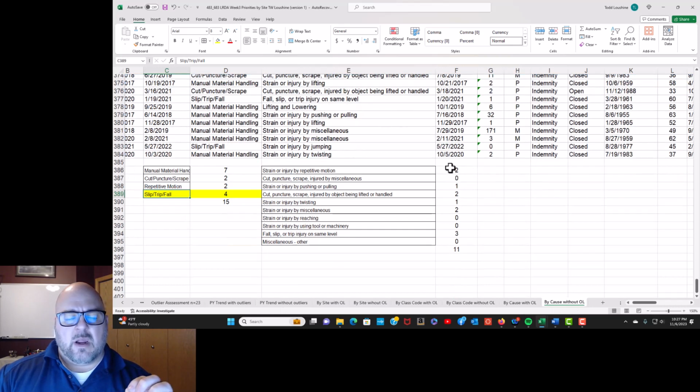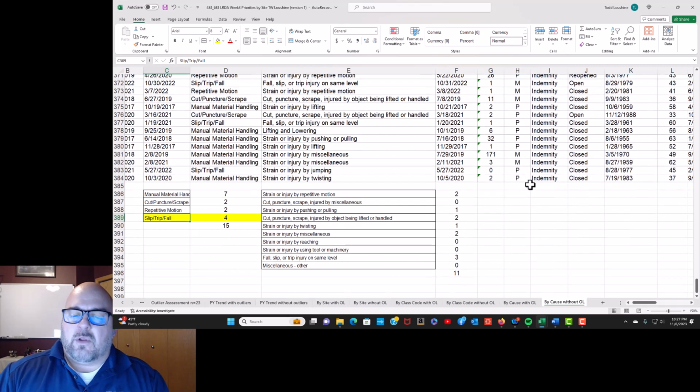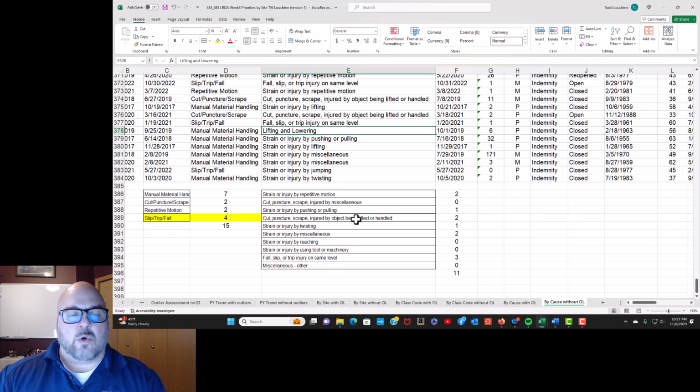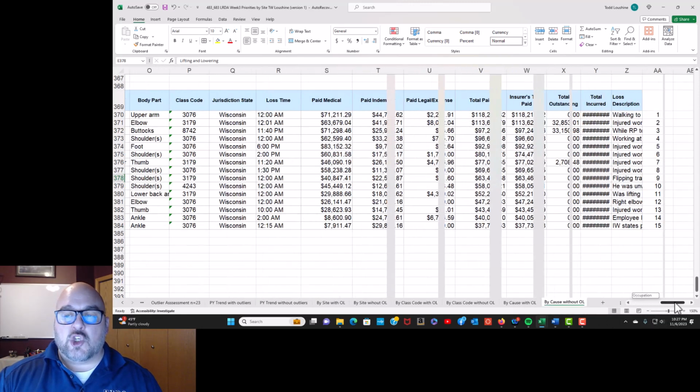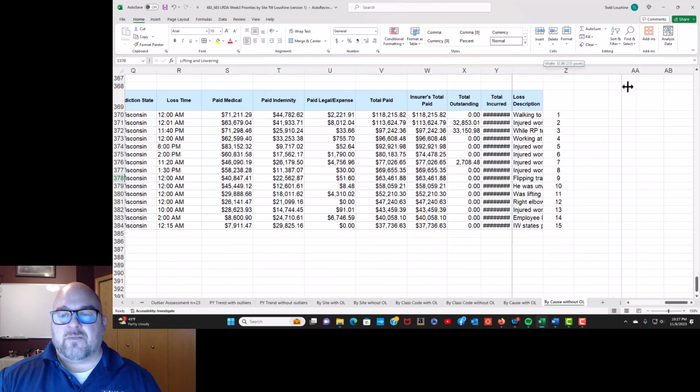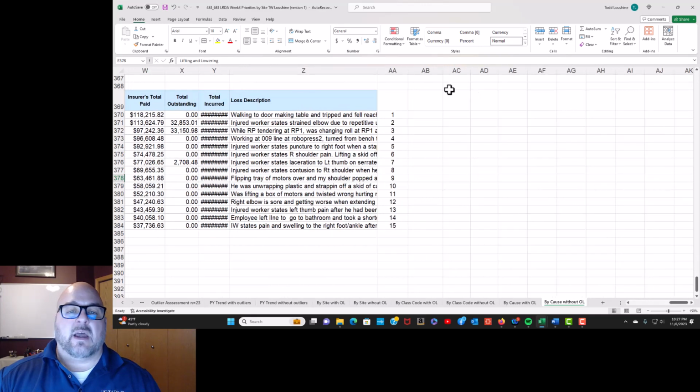Over here, we saw that the things that are located down here from this detail cause aren't fully represented up above. So maybe there is something; we've got to figure out what they are. So lifting and lowering is not in this group. It didn't show up as being frequent, but it's here. Or, let's not get ahead of ourselves, maybe we're not doing a good job of coding this, which means we really should take the time to read these. I'll let you do that, but read these.